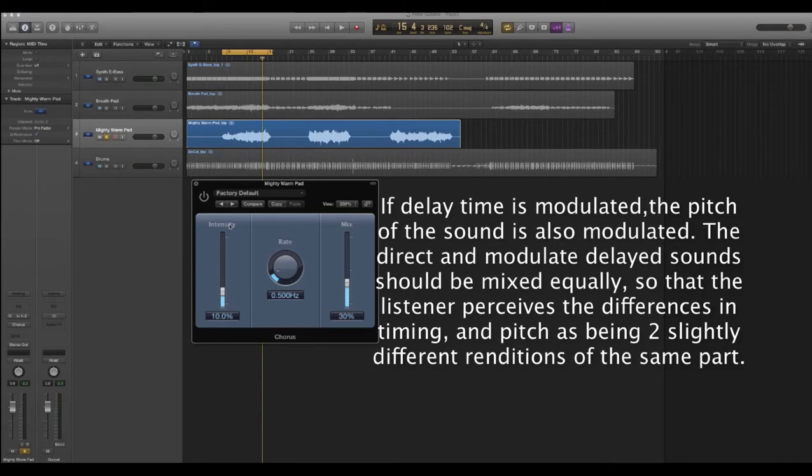If delay time is modulated, the pitch of the sound is also modulated. The direct and modulated delayed sounds should be mixed equally, so that the listener perceives the differences in timing and pitch as being 2 slightly different renditions of the same part.